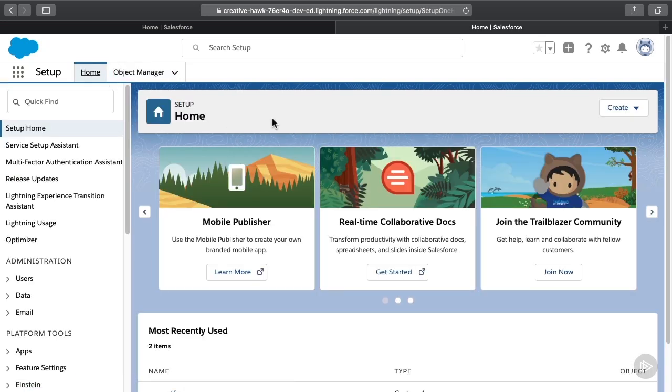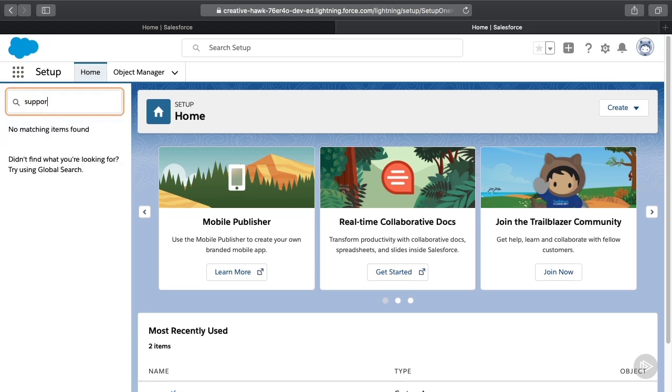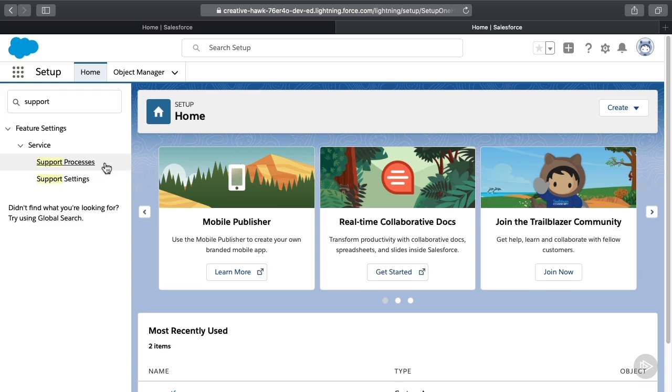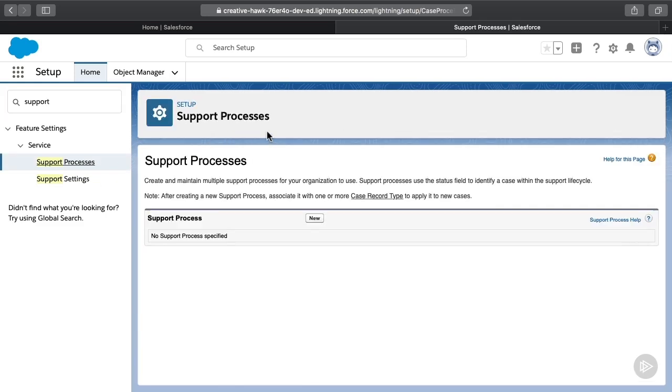And then we need to use a quick find in order to find support processes. Let's click on Support Processes. And from there, you can see that we have no support processes created yet. So let's press the New button in order to create a new support process.